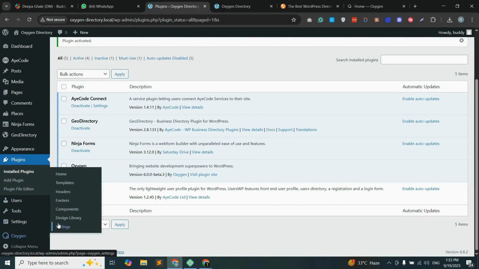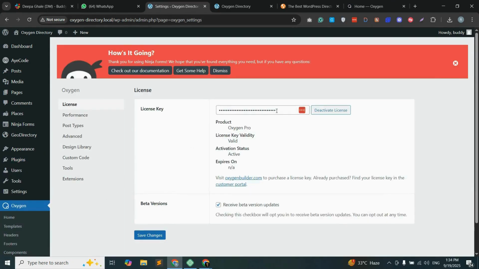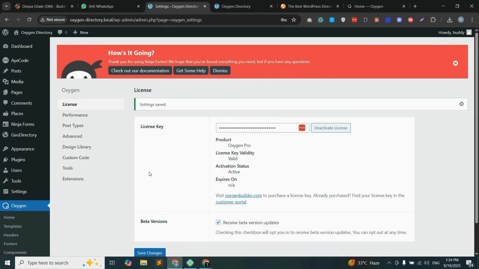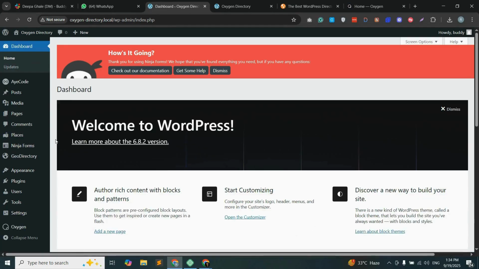Now coming on to its settings. Now it's paid, so for this we need to enter the license key. We have already entered it over here. Now click on Save Changes. Now our plugin is fully activated. So now our setup of Oxygen Builder and GeoDirectory plugin is complete. Now using these we will be creating the header and footer of our site.